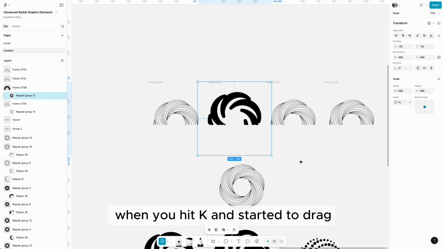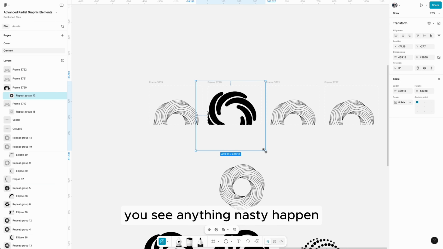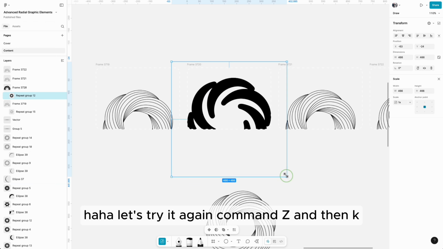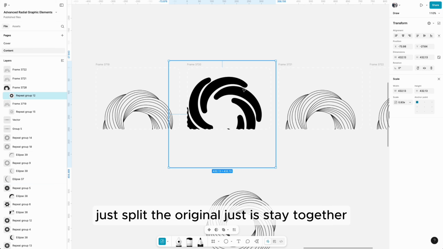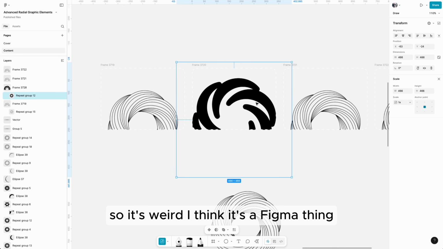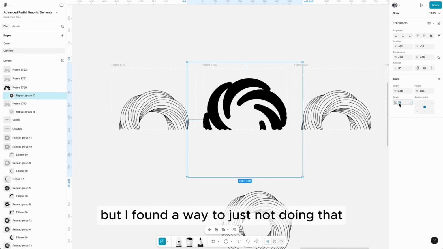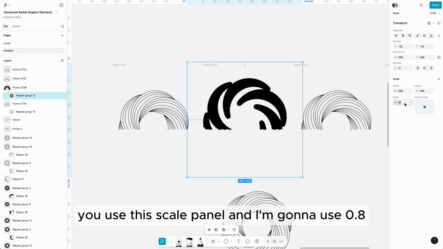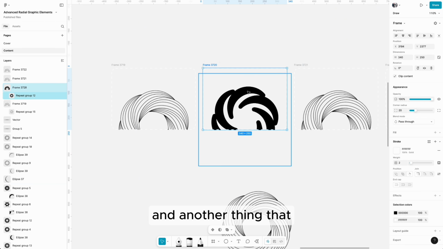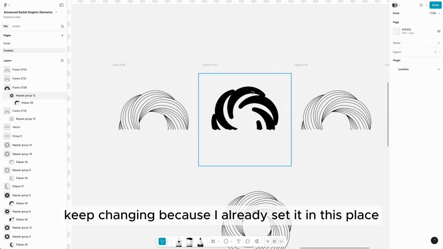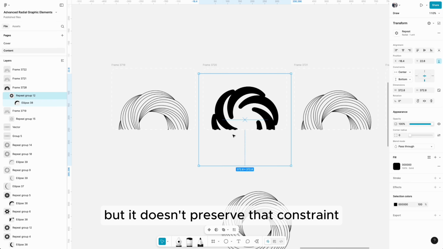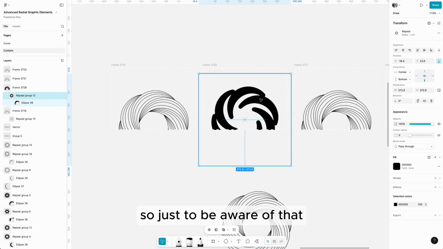When you hit K and start to drag, do you see anything messy happen? Let's try it again. Command Z, and okay, see that this part just split. The original just stays together. So it's weird. I think it's a Figma thing, but I found a way to not do that. You use this scale panel, and I'm going to use 0.8. I think this might be great. And another thing that feels weird is that this constraint keeps changing because I already set it in this place, but it doesn't preserve that constraint. So just be aware of that.